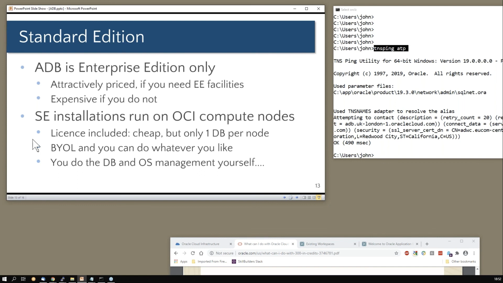So is that good or bad? I'm not going to comment. Just bear in mind, it seems to me that ADB is very cost effective if you need it, but if you can work on some rock bottom environment, it may not be the cheapest option in the OCI world.